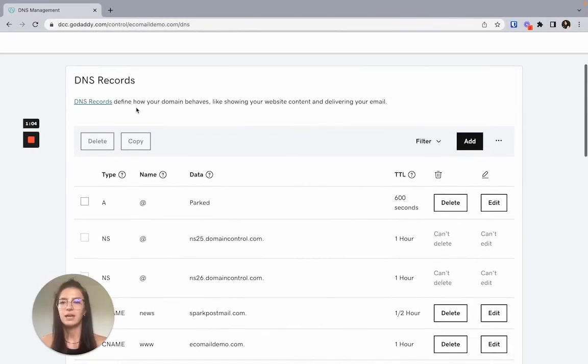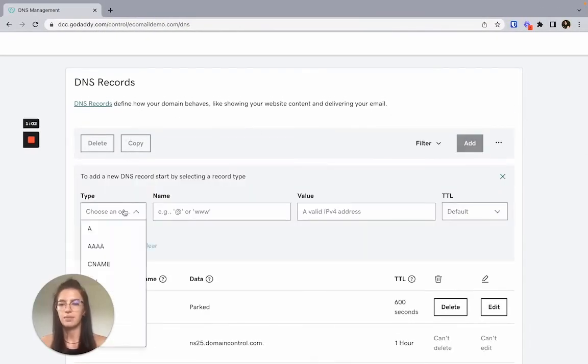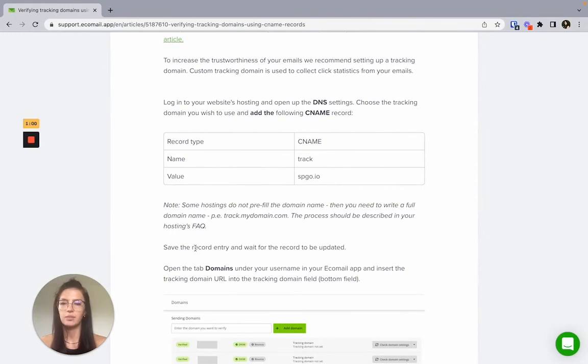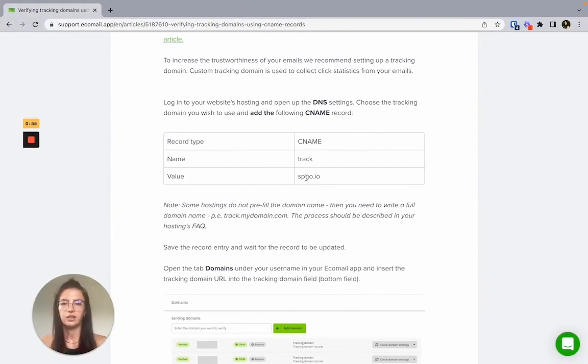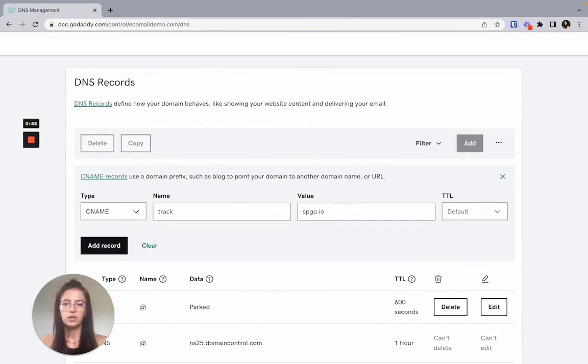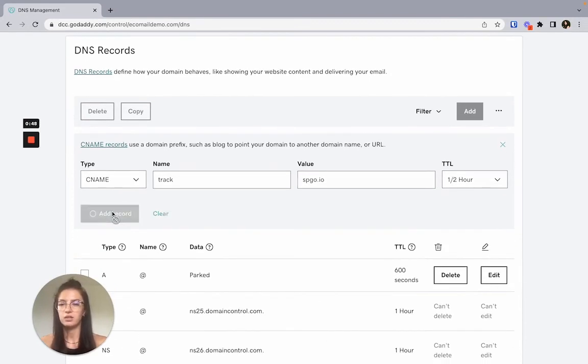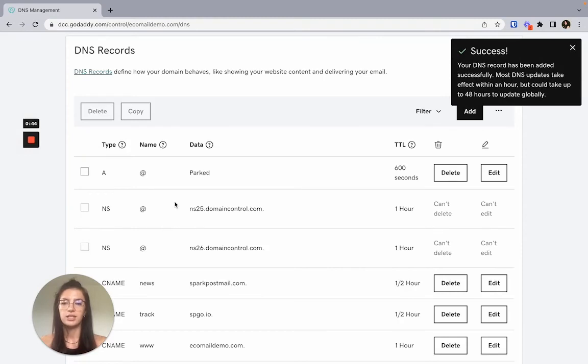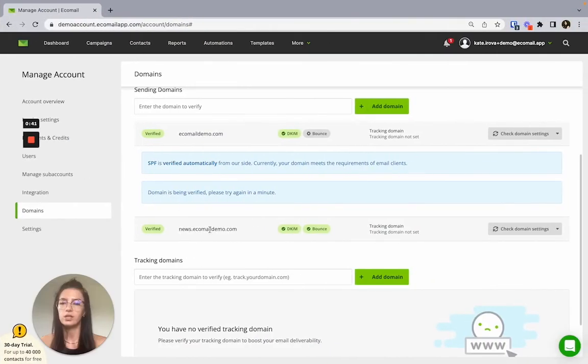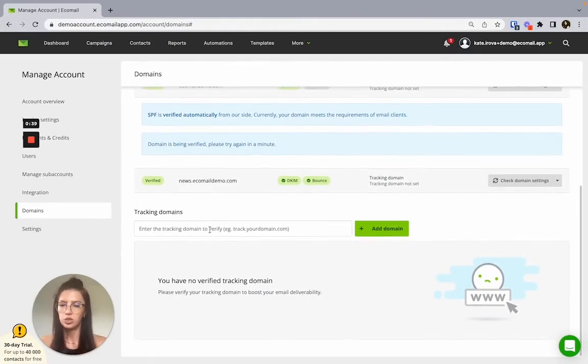The record type this time is going to be CNAME again. So we just pick CNAME. Here we can add track, and the value is going to be this one. You can always just copy paste, so there's no need to create anything else but copy pasting the values. And you can see it was successful, so we can go back to Ecomail, and now the tracking domain has to be added into the tracking domain section. So we can add track.ecomaildemo.com, and add domain.